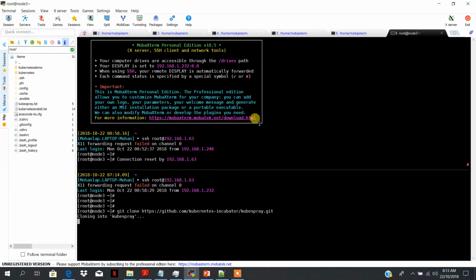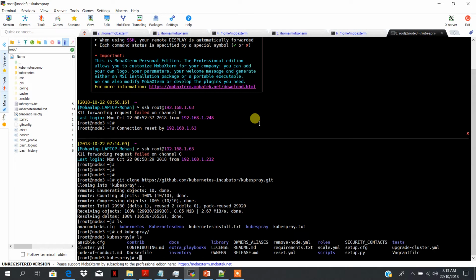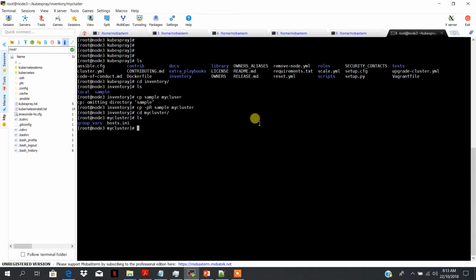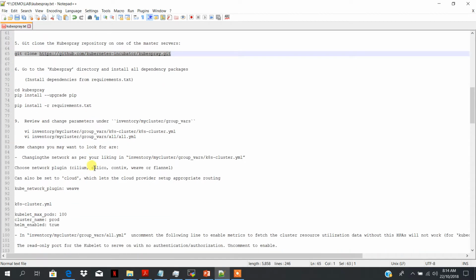So I'm just downloading Kubespray. Yep, so you can see Kubespray. Once you go in, you will find the inventory sample. Copy the sample directory to my cluster. Here you have the hosts file. Edit this hosts file and put in the necessary entries. So I have my hosts file entry here.